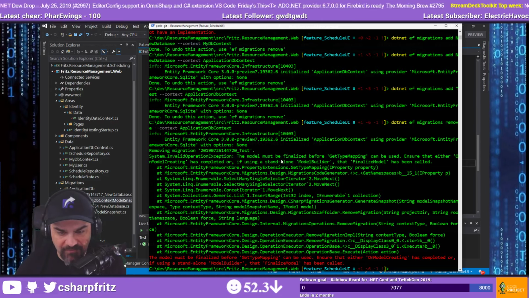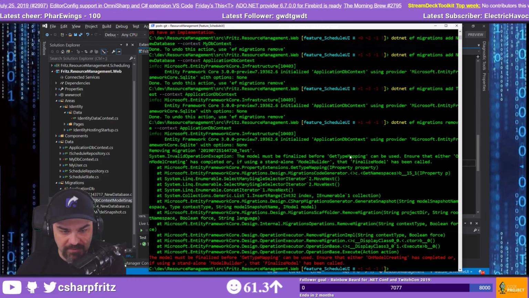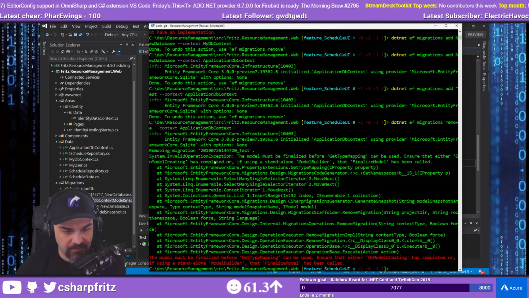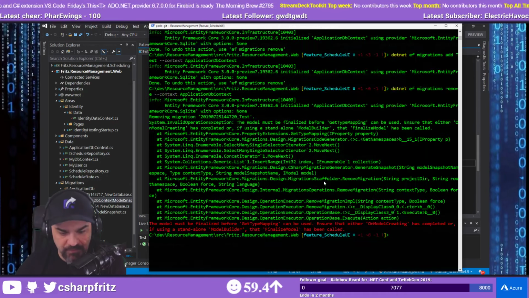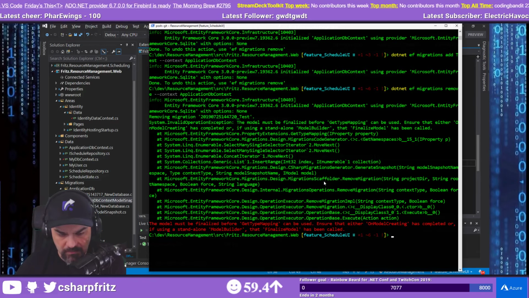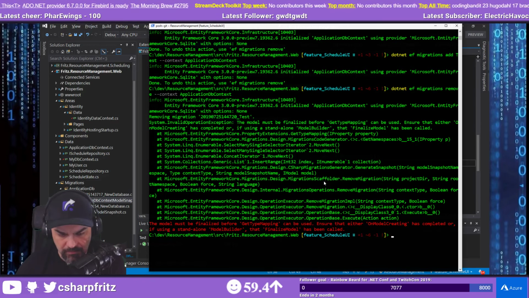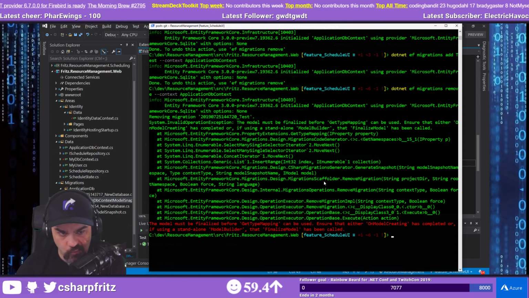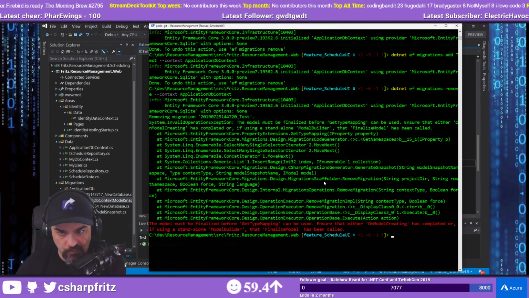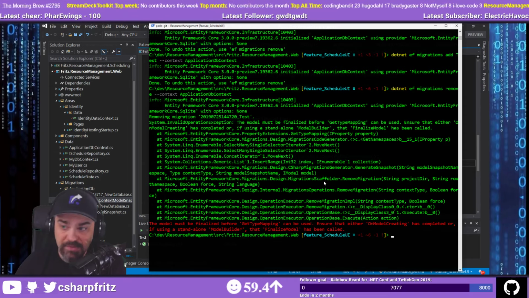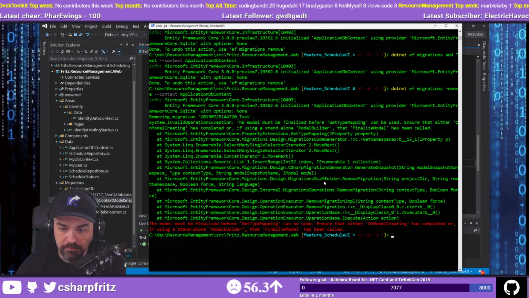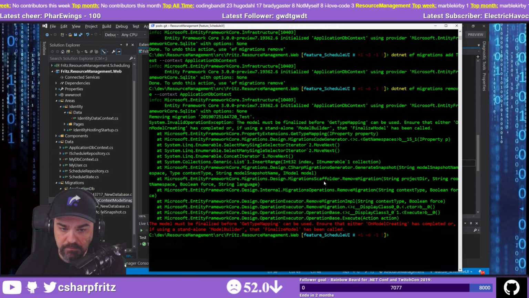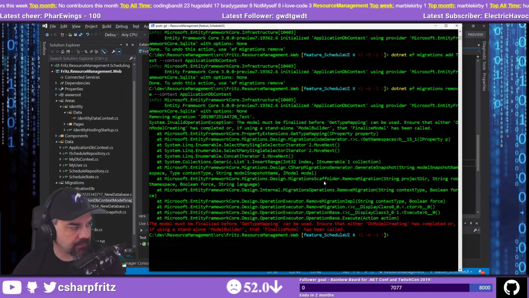Oh, look at that. The model must be finalized before get type mapping can be used. Ensure that either on model creating has completed or model binder, blah, blah, blah. Wow. Wasn't expecting that. I'm not quite sure what to think about this.